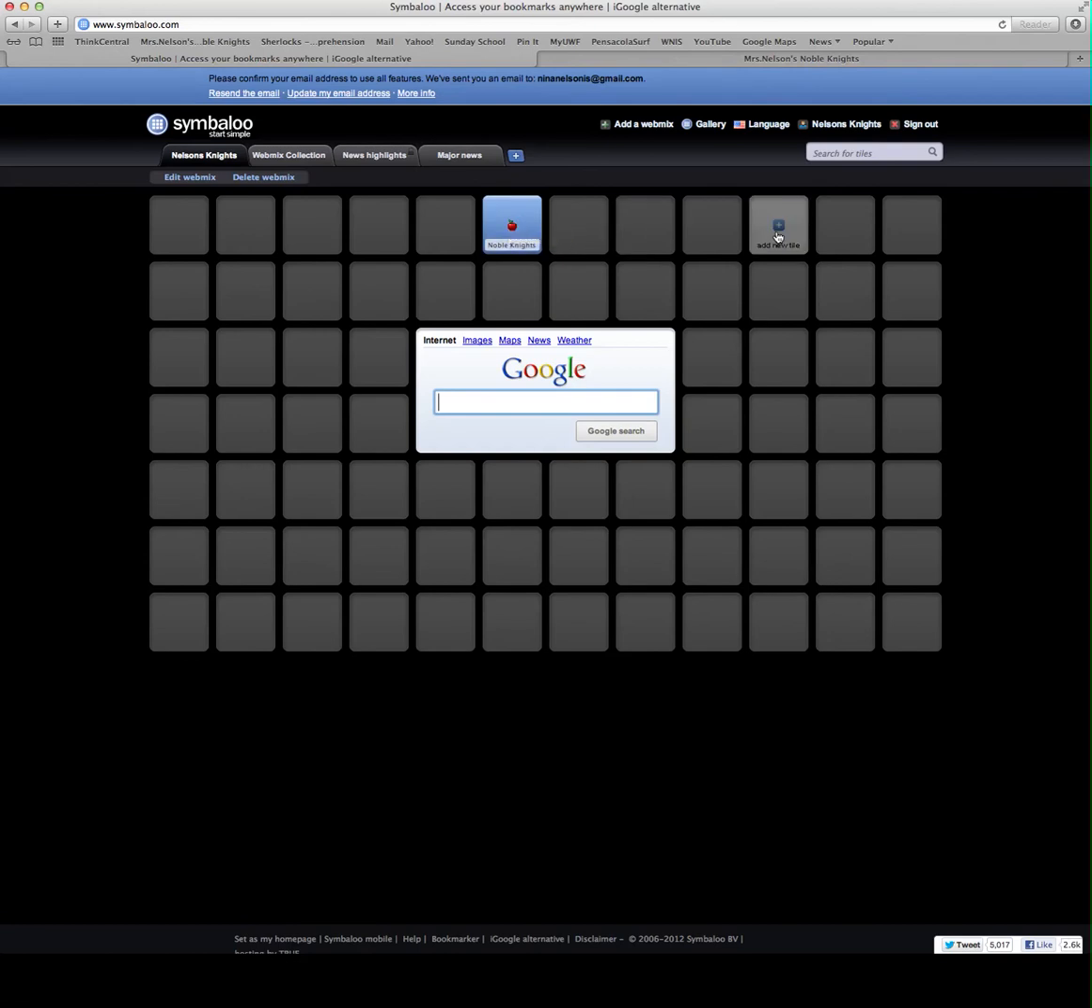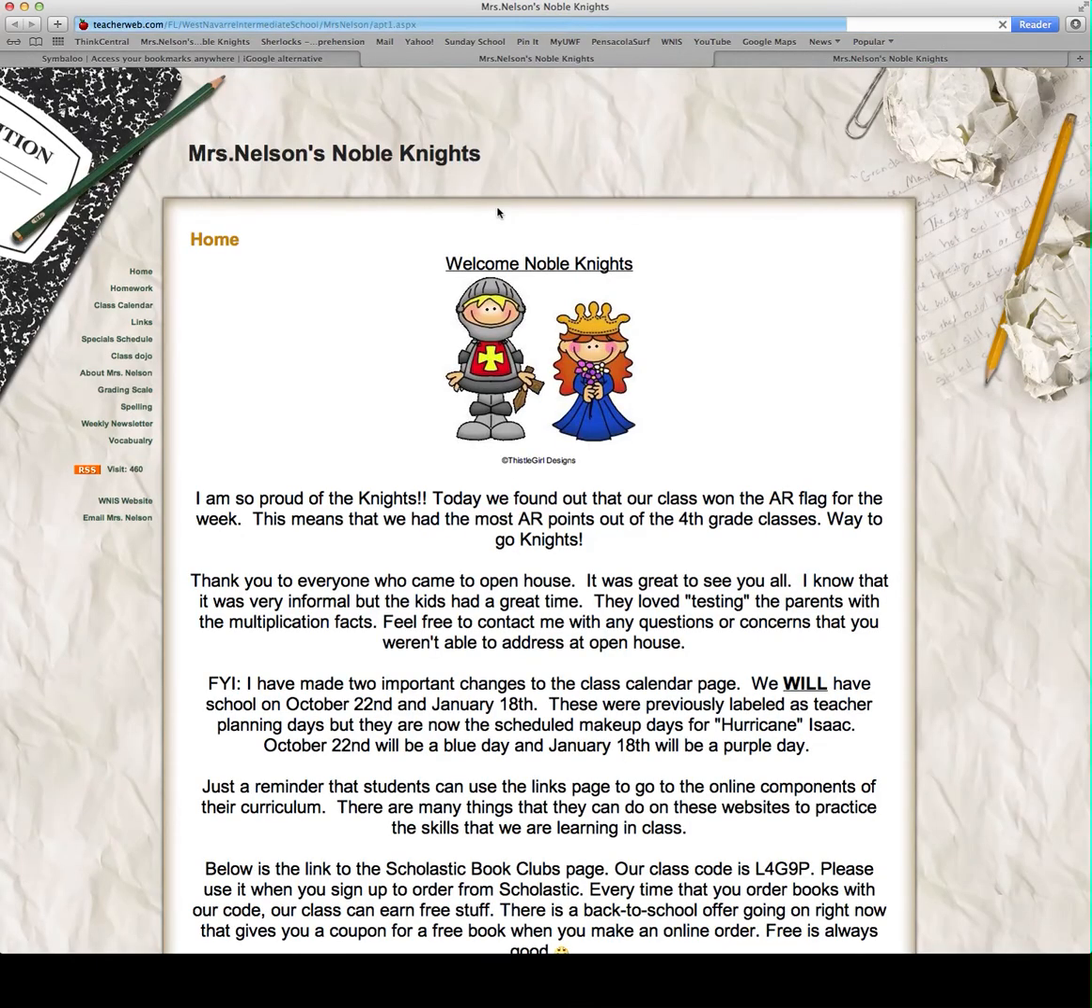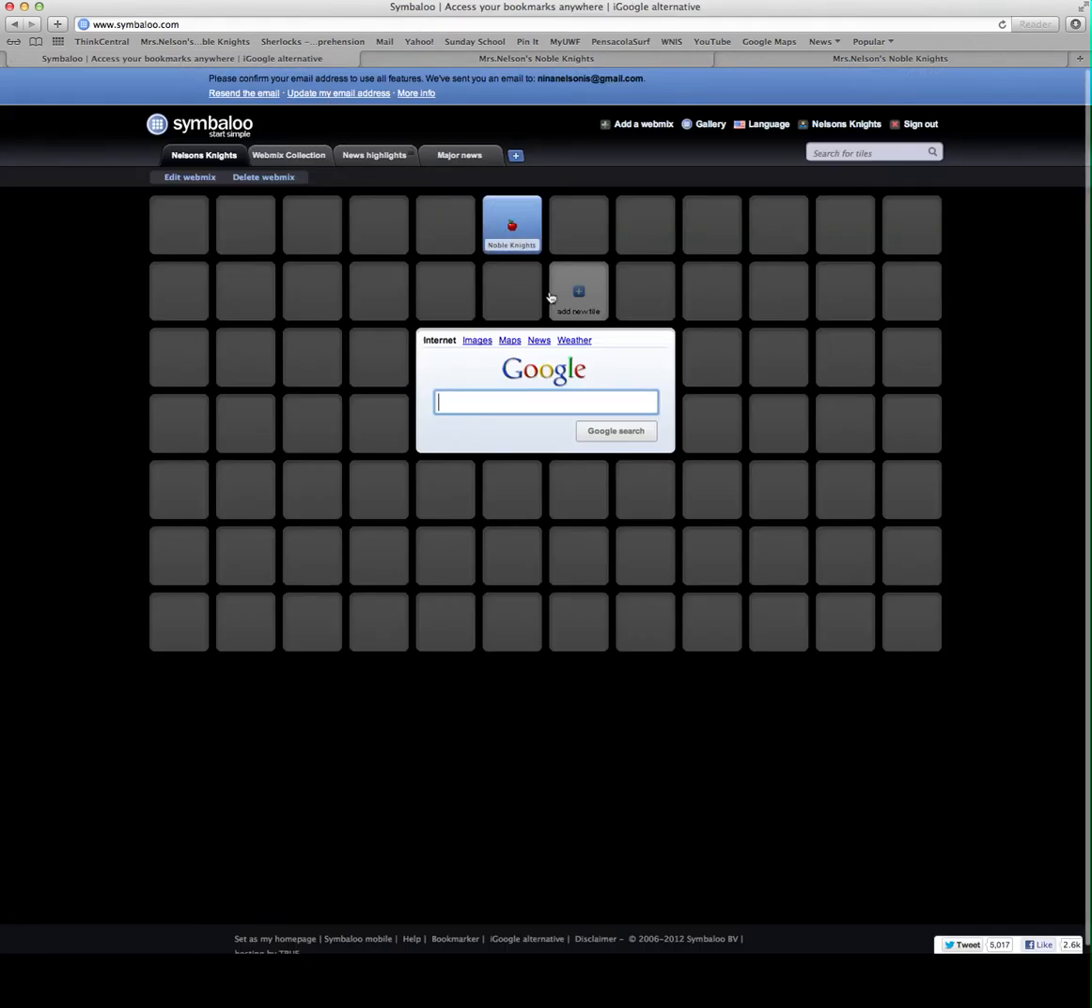And there it is. And that is my first tile I have created. And this is what happens when somebody comes to your Symbaloo page and clicks on it. It just takes you directly there. Super quick, super easy. All right, so back to Symbaloo.